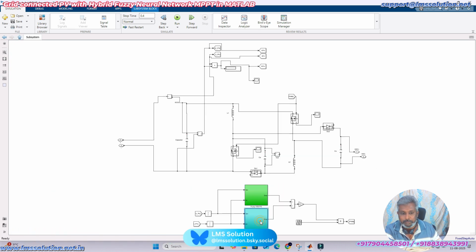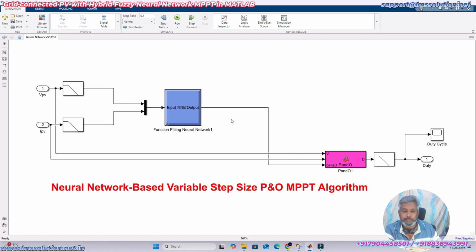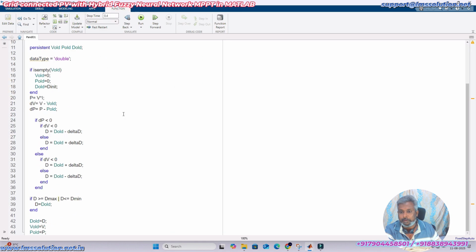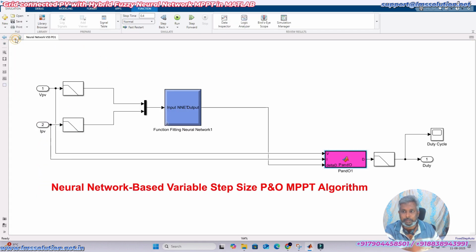In the same way, here we have the neural network based variable step size P&O MPPT. The neural network receives two inputs, voltage and current. The output will be delta D. Here we are sending V and I of the PV panel, and we take that delta D from the neural network, which is processed according to the P&O MPPT, and finally we get the duty cycle.